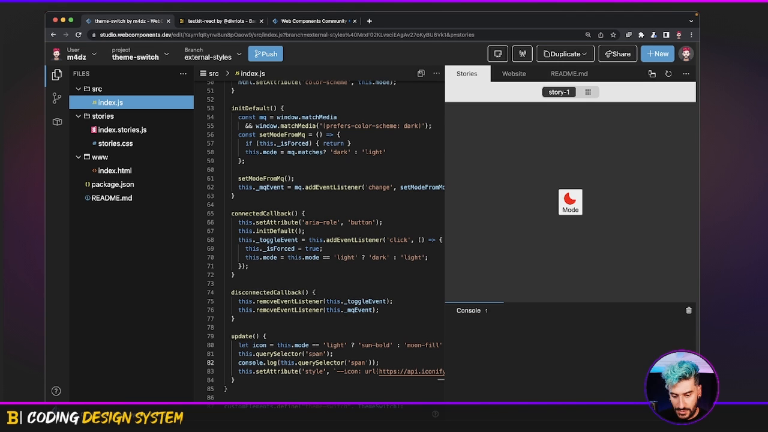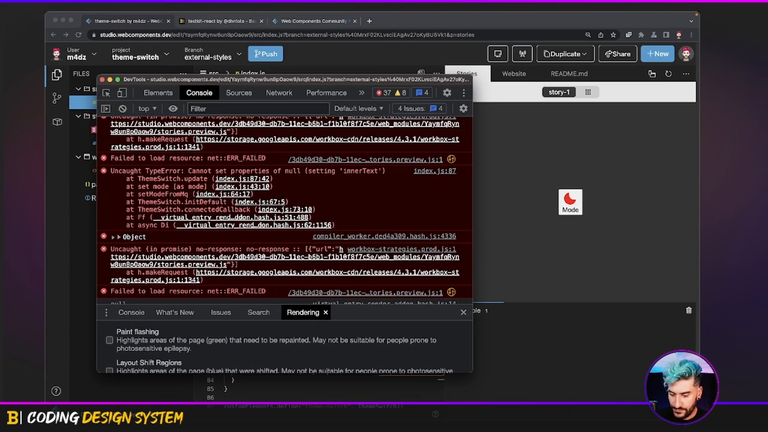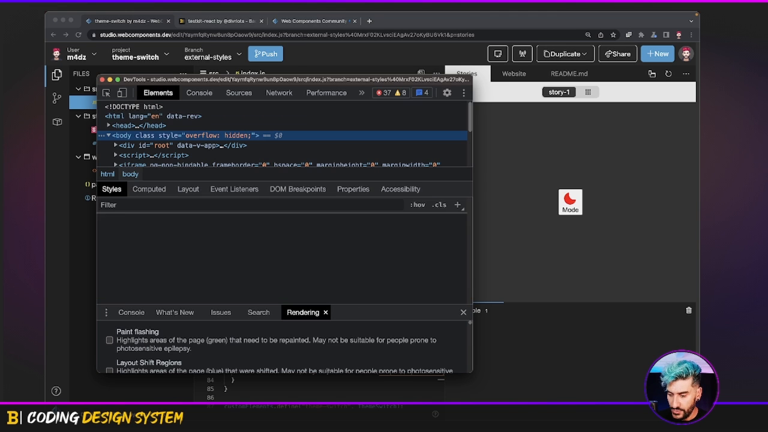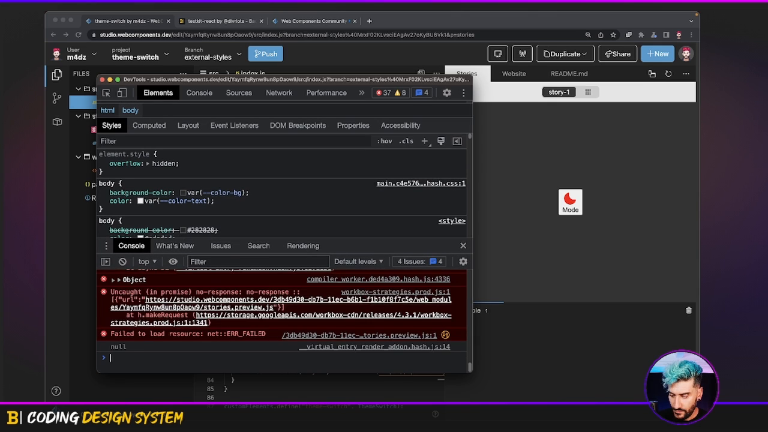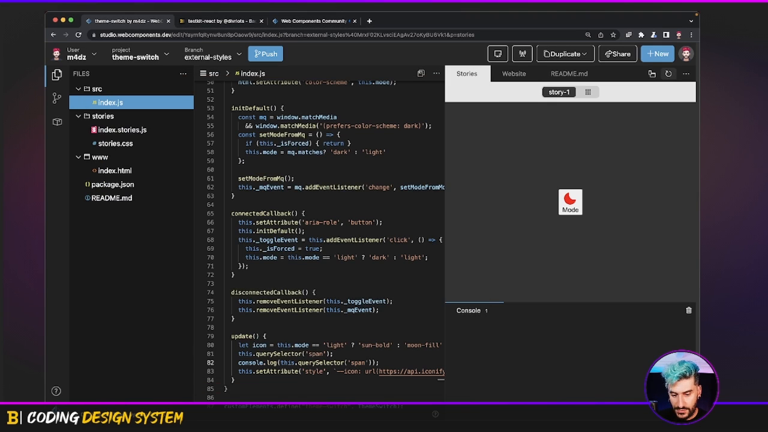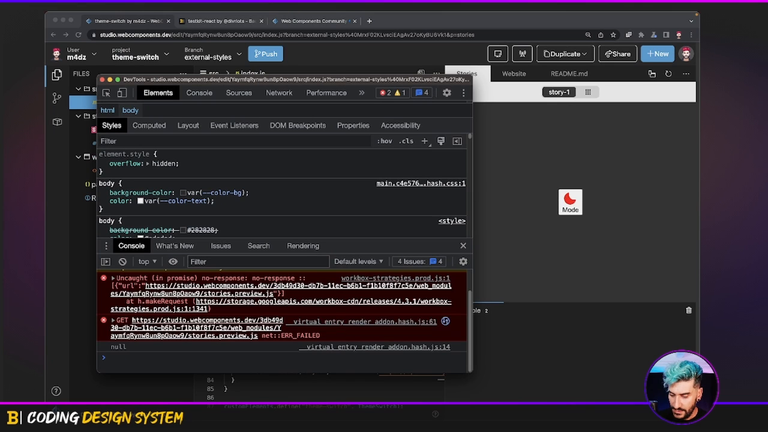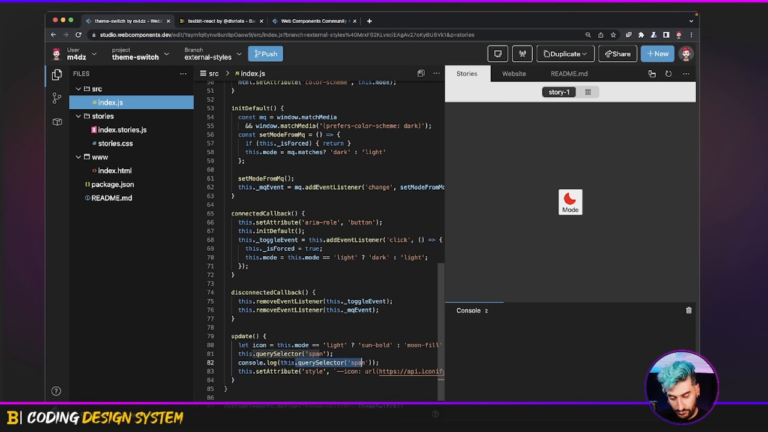What is that? What is that? I inspect it. Got a lot of issues. So, where's my console? Okay, so if I render it, it's a null. Okay, cool. Probably not what we want. This is false. Why?